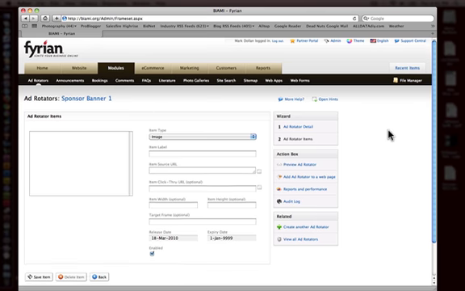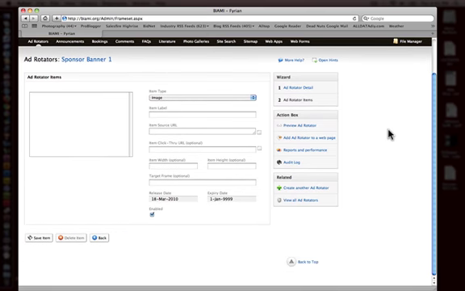Now, this is the space where we are able to create banner ads for rotation on the site. This box over here on the left is any banner ads that are already plugged into this particular rotator. As you can see right now, there are none. And then over here on the right is the form that we need to fill out to create a banner ad. Most of you will be dealing with simple image banners, which is what I'm going to cover in this video. If you have something more complex than that, we can discuss it on an individual basis.